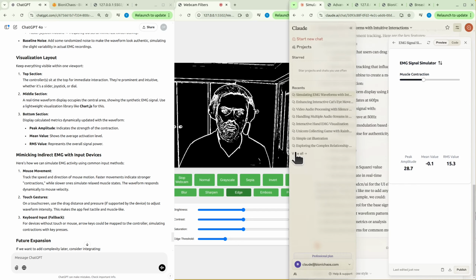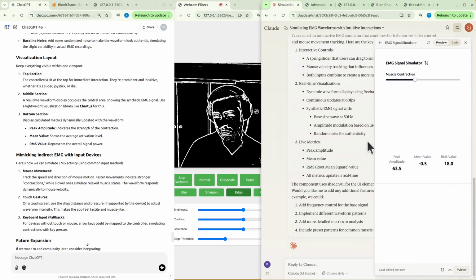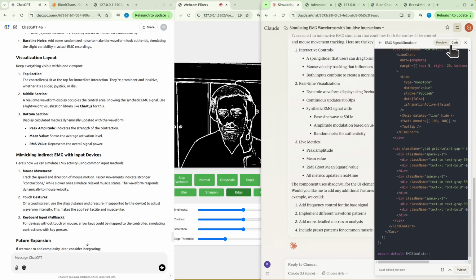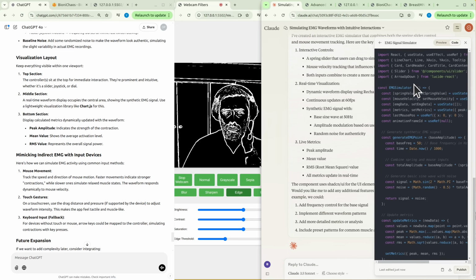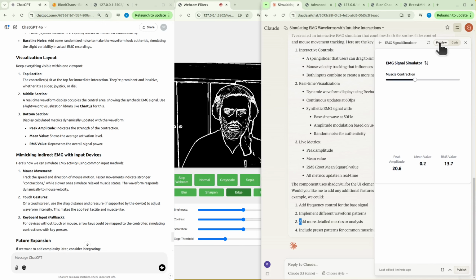Simulated EMG waveforms. Using a controller, we can generate synthetic waveforms. Base signal, a clean sine wave that oscillates at a frequency mimicking typical muscle contractions, e.g. 20-150 Hz for EMG. Intensity modulation. Controller inputs modify the amplitude of the waveform, representing muscle force. For example, higher slider positions, larger amplitudes. Faster joystick motions, frequency bursts to mimic fast twitch activity. Baseline noise. Add some randomized noise to make the waveform look authentic, simulating the slight variability in actual EMG recordings.